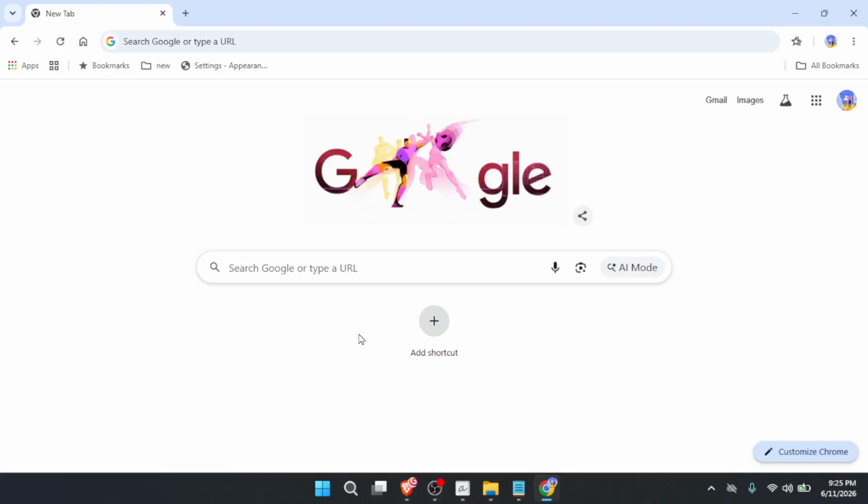First, you need to open Google Chrome. Go ahead and launch it like you normally would. Any version of Chrome will work here, whether you are on Windows, Mac, or Linux. Just make sure you have it running and ready to go.